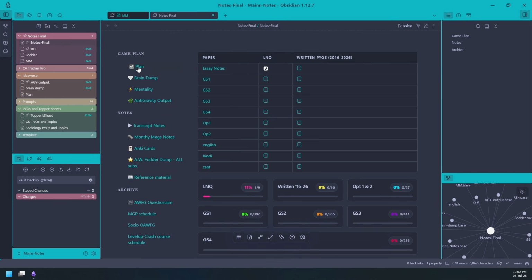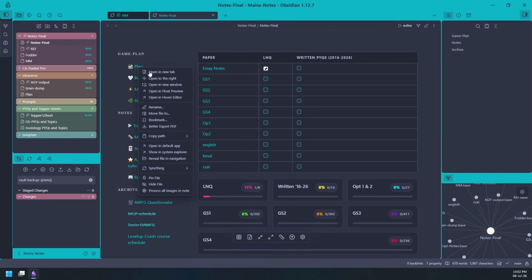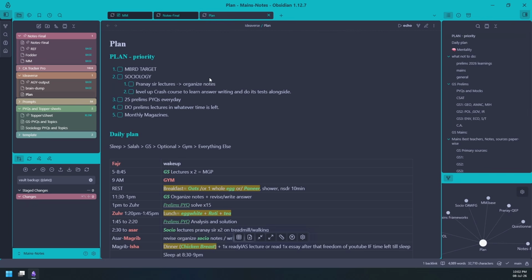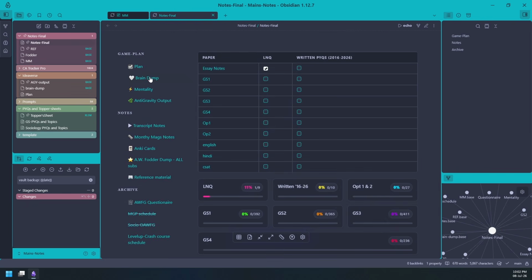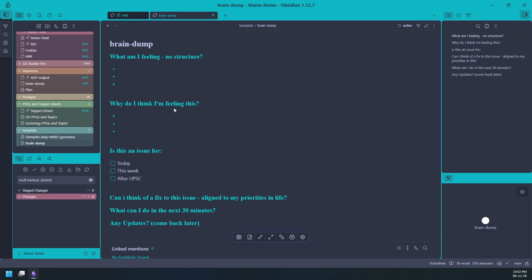I have this plan of mine also, here, which I will not show further. I have this brain dump, a base where whenever I'm tensed about something, or something is bothering me, I'll just go there and dump everything down. It's like a journal. And how I do it is I have this template.